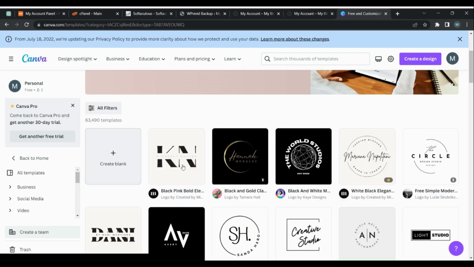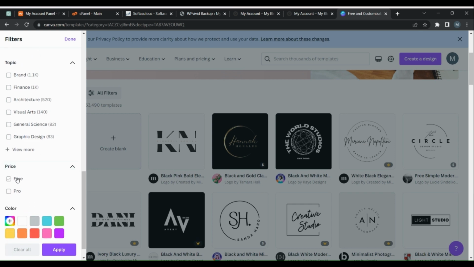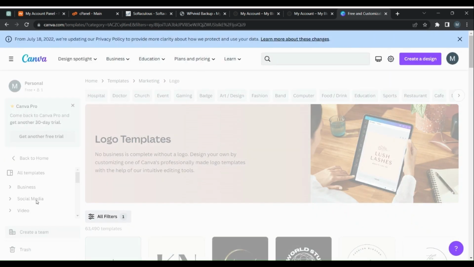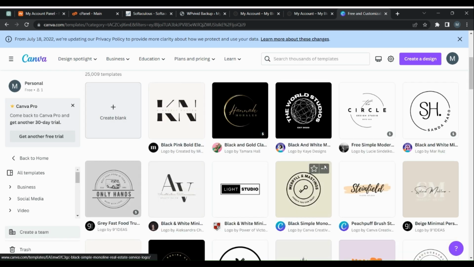Okay, let me filter and say free. I want it to show me only the logos that are free, and apply. So it shows me the ones I don't need to pay for. So we call the brand Bola Fashion. Let me see.